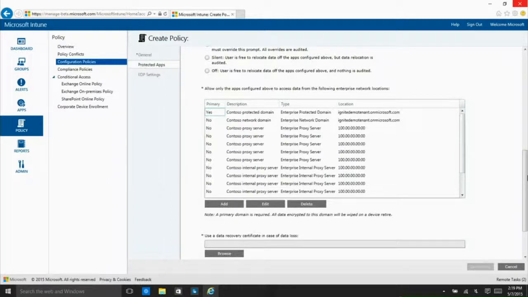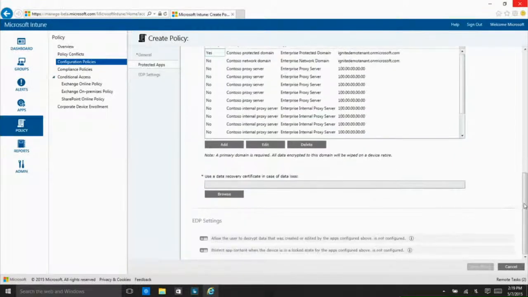We allow you to specify IP addresses as well as domain names, so it's really your choice how you configure this. And there's a few other policies here. I encourage you to take a look at this when this is available in the TAP program, but we also support the data recovery certificate, which is, if you're familiar with EFS, something that allows you to recover the data in case the keys are not available for some reason.